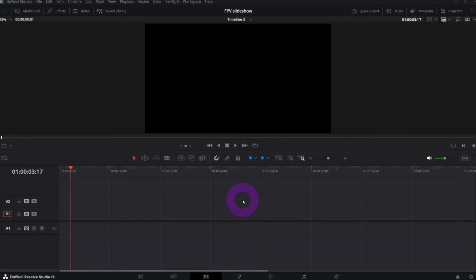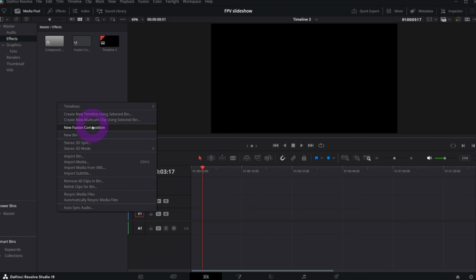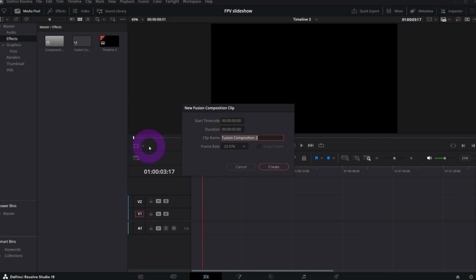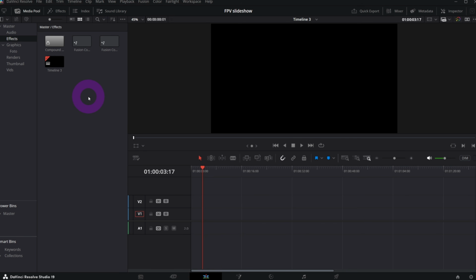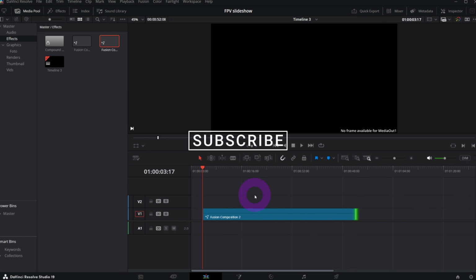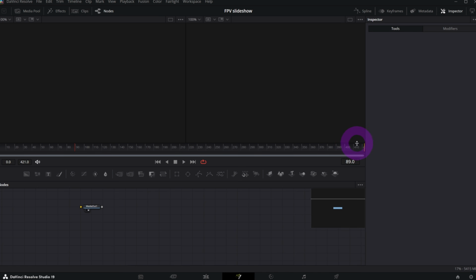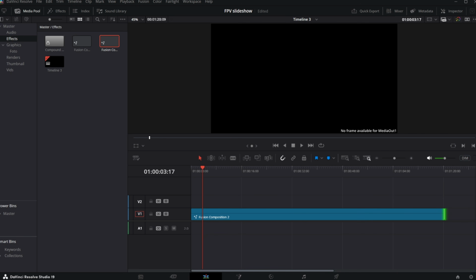First, what you need to do is to open media. Somewhere in your media pool, create a new Fusion composition. So right click, new Fusion composition, and drag it to the timeline and make it a bit longer, because the whole slideshow effect lasts, I think, 30 seconds or so. So it's better to have it longer, because if you leave it like that and you open Fusion, you get only 400 frames available. So let's make it longer like that. You can always shorten it later on.